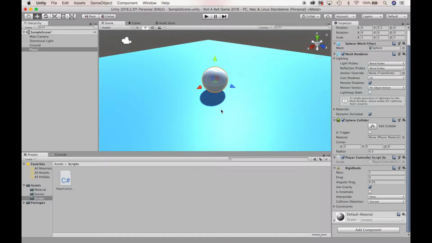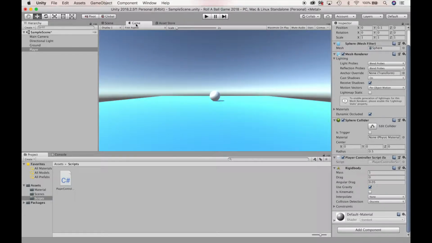Okay, so now let me go back over here and let's run the game. Let's see what happens here. Now, first of all, you'll notice that if I press the game tab, this is what it's going to look like when I run the game. This is what it looks like.